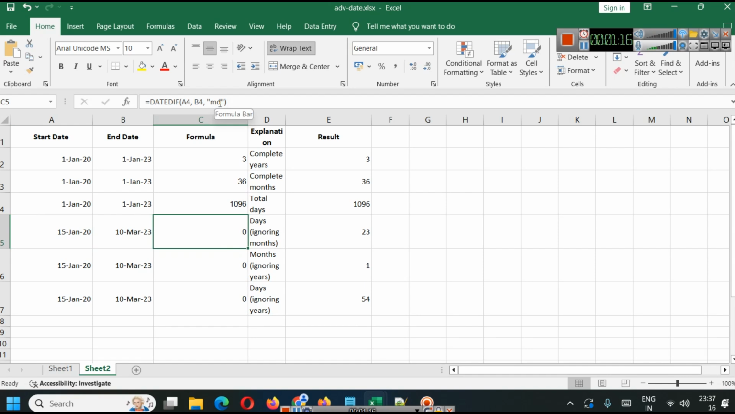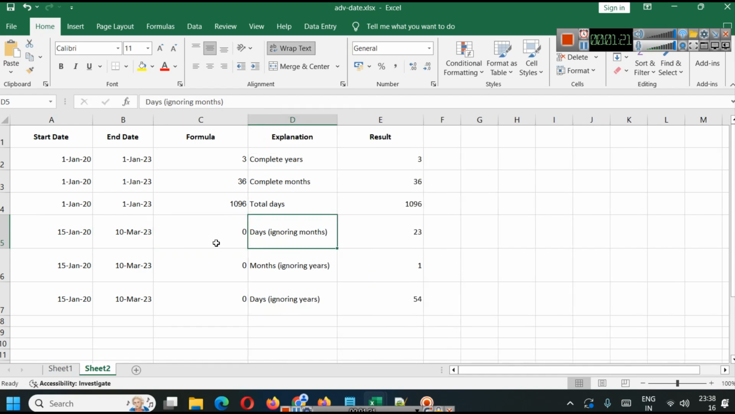Here, if you use MD, that is days ignoring months, you will obviously get 0 here. We were getting 0 because of an issue: we were using the wrong dates. So if you write A5, comma, B5, that is days ignoring months. This is 15 January 20, and this is 10 March 23.